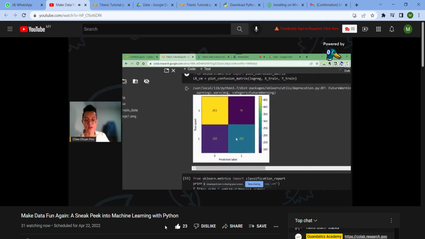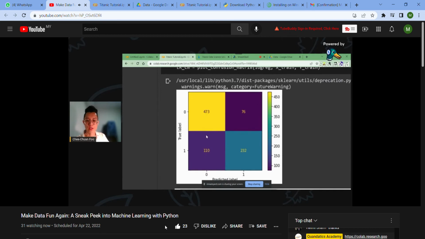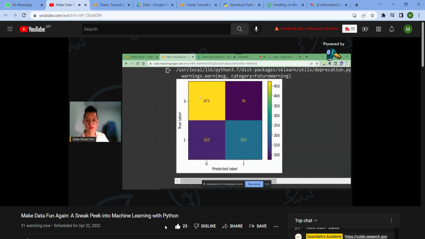Confusion matrix tells you which values you get correct, which values you get wrong. You see, 473 is where the true label is 0 and we predicted 0. 232 is where we predicted 1 and the true value is 1. The purple color is what we get wrong, the classification error.